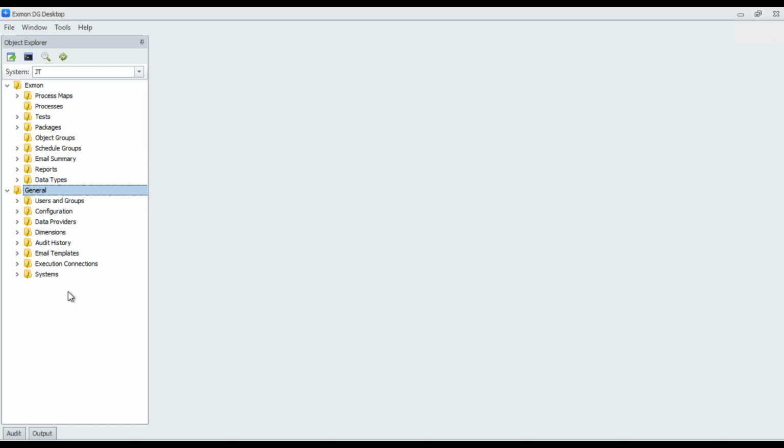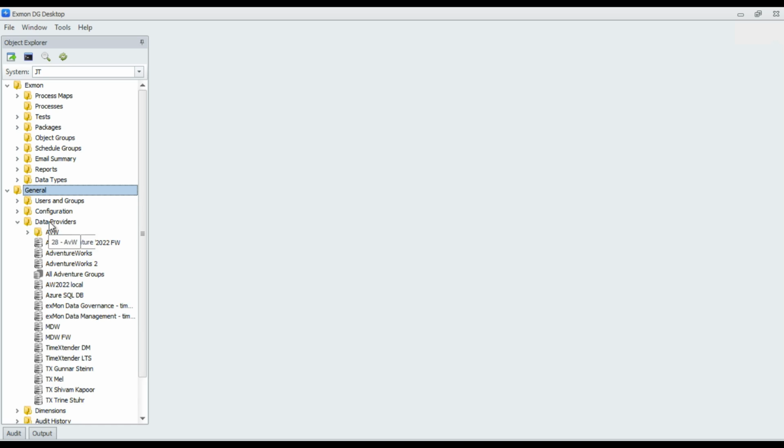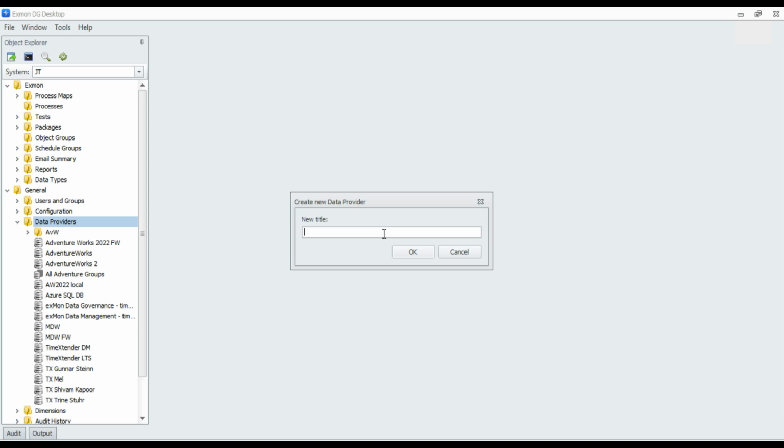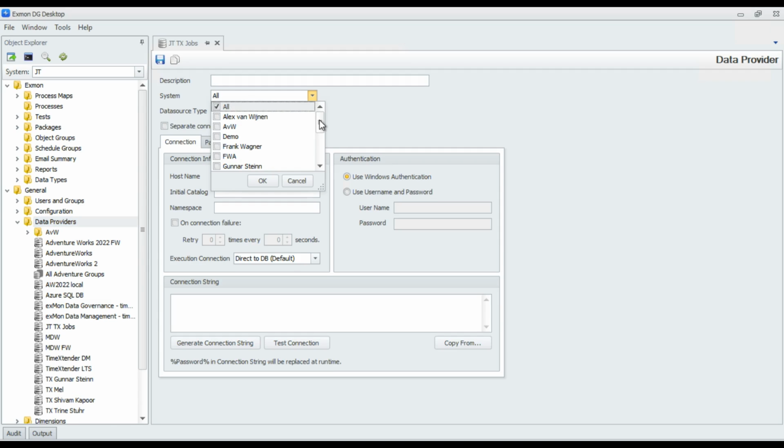Once you have Exmon open, you want to create a data provider. So you expand data providers here, right click, go to new and new data provider. I'm going to call this JTTX jobs. You can select the system. So I'm using the system called JT. What that does is it just groups all of your items here together under the same area. So you can think of it like a folder or a workspace.